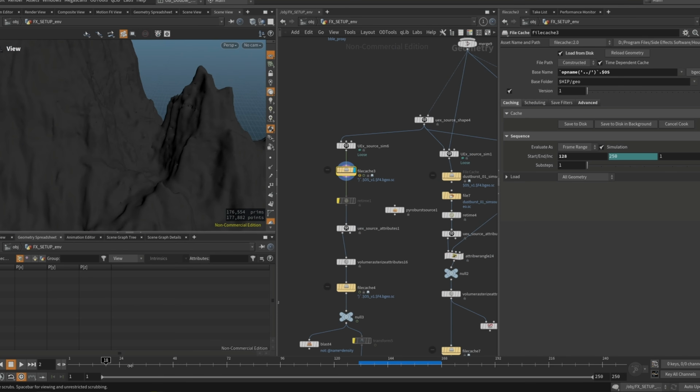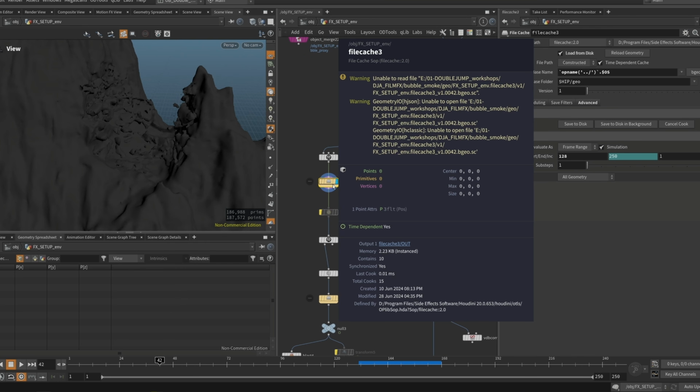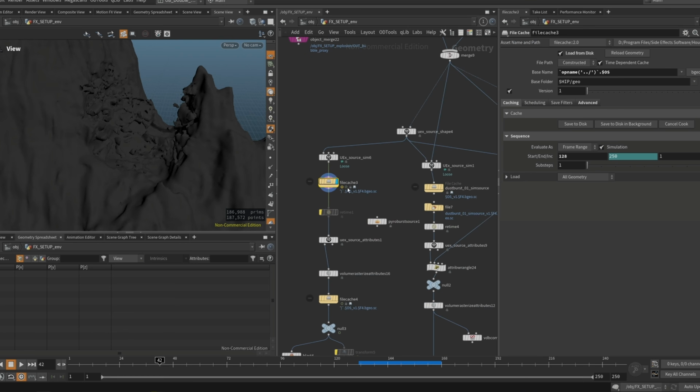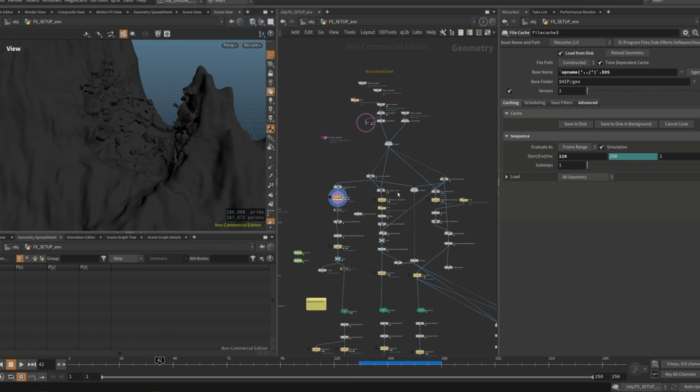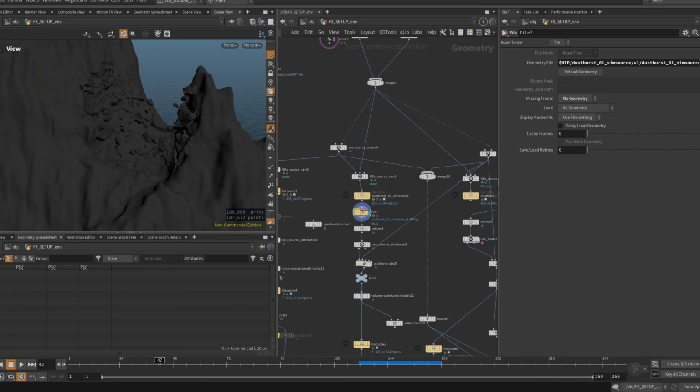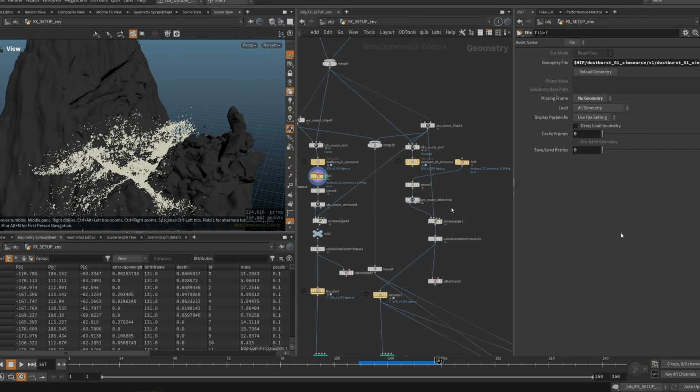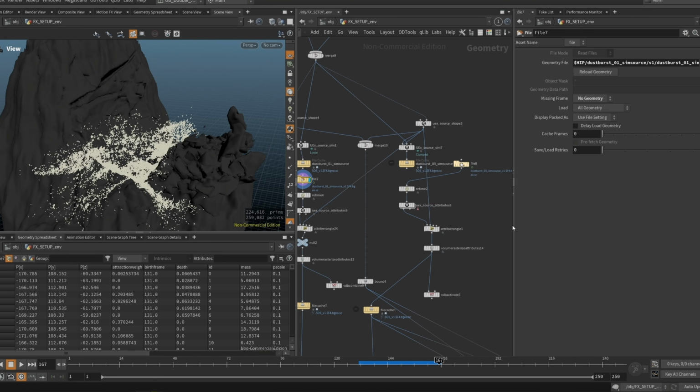Do I still have... Ah, damn, I don't have the caches anymore. Why is that? Okay, we're back. I had to restart Houdini. For some reason, the caches were not picking up. I don't know what happened, but we have them now. Caches just stopped working, but they're back.